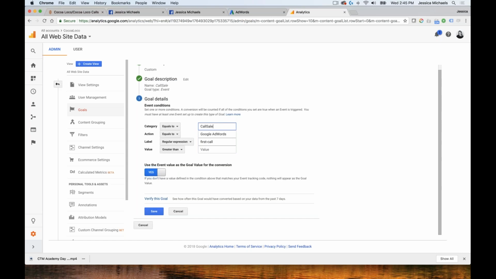Now the last little tidbit about creating a goal is this toggle here, which is use the event value as the goal value for the conversion. Now, in the case of a call sale, I think this is fantastic, absolutely, because we're talking about conversion dollars. But in the case of a regular call event, if somebody's on a call for 10 minutes, that would be 600 seconds. So does a 10-minute call directly translate to $600? Maybe, but that seems like a stretch to me.